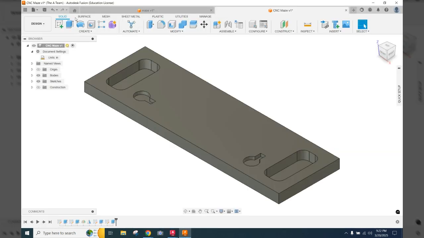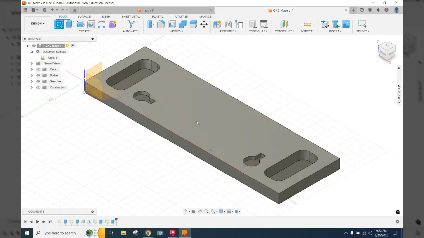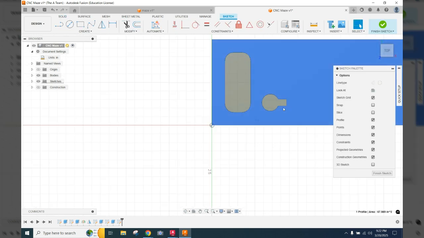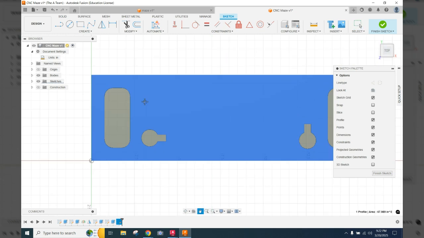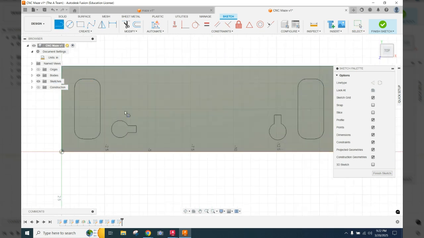So now what I'm going to do is go new sketch. I'm going to sketch on the top. Okay, we'll drag this. Oops. That's what I get for speed. And we're going to drag this over. And I've got two options here.